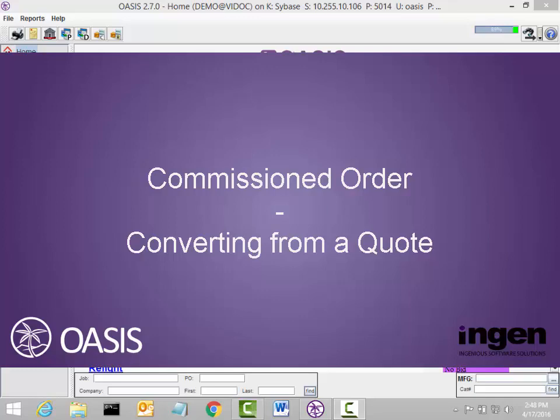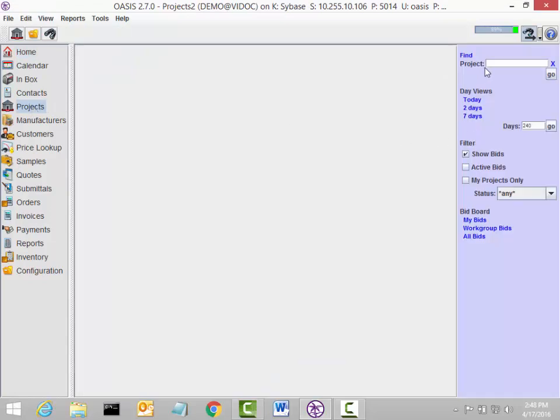Converting projects to orders in Oasis is pretty easy. What I'll do is I'll click first inside of projects, and then what I prefer to do if possible is identify the quote number that I'm moving over, with the assumption that breakouts have been sent over to the distributor and I'm just getting the POs back from there.